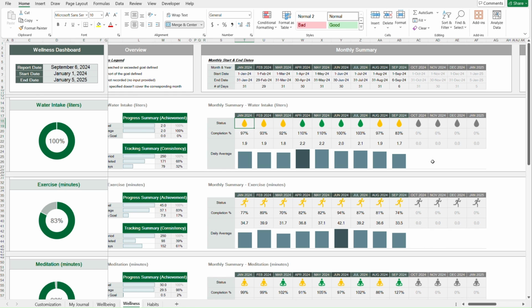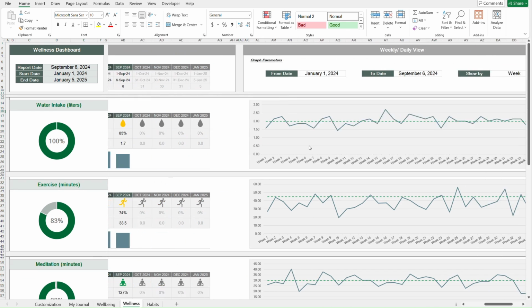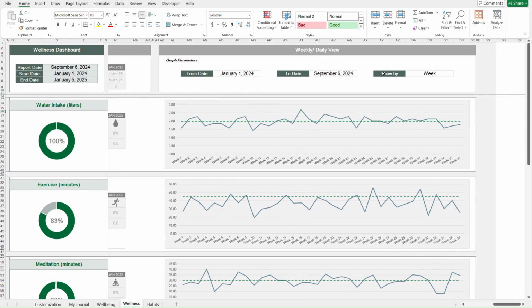You also have a cool graph representing the numerical values of your daily average. Your highest achievement, in this case April, will be highlighted in a darker color. The fourth and last subsection displays a time series graph for each of the metrics. You can use the show by or the third parameter here at the top to switch between day and weekly view. Each one of the graphs also shows your goal in a green dashed line.